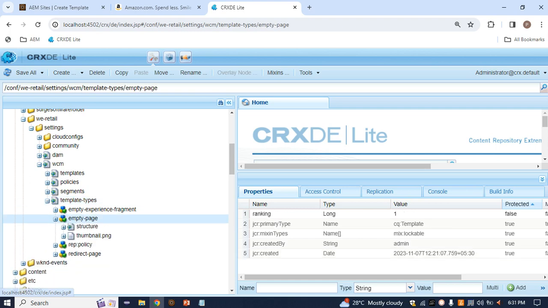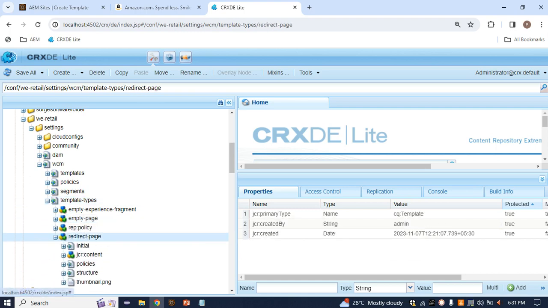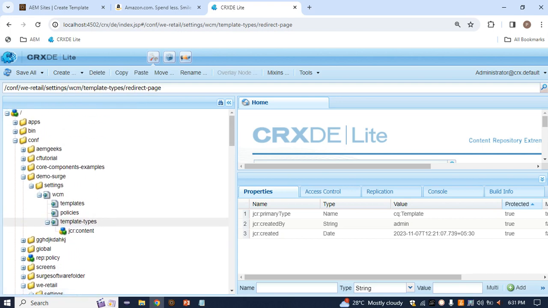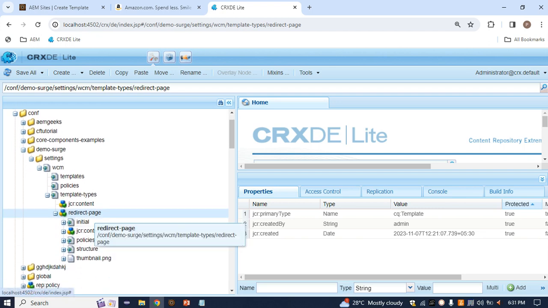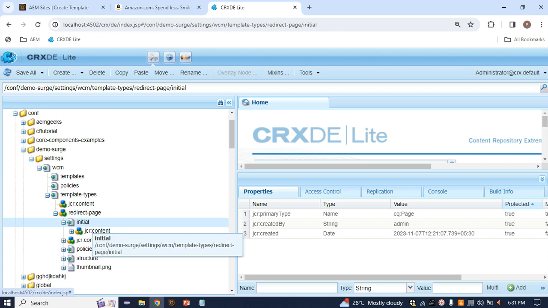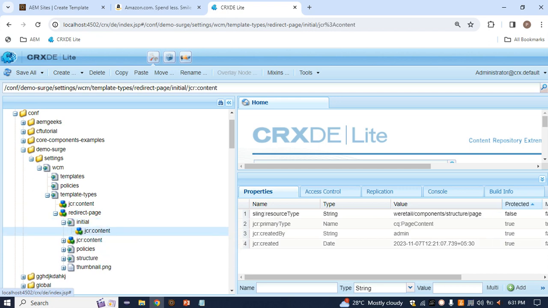So in this case I am just taking this redirect page, just copy, and where we need it inside our own project, yeah, here, you can simply paste it. Okay, so this is the redirect page. Okay, this is done. Now after that, when I click here, I have a JCR content. So inside that, what is it saying?